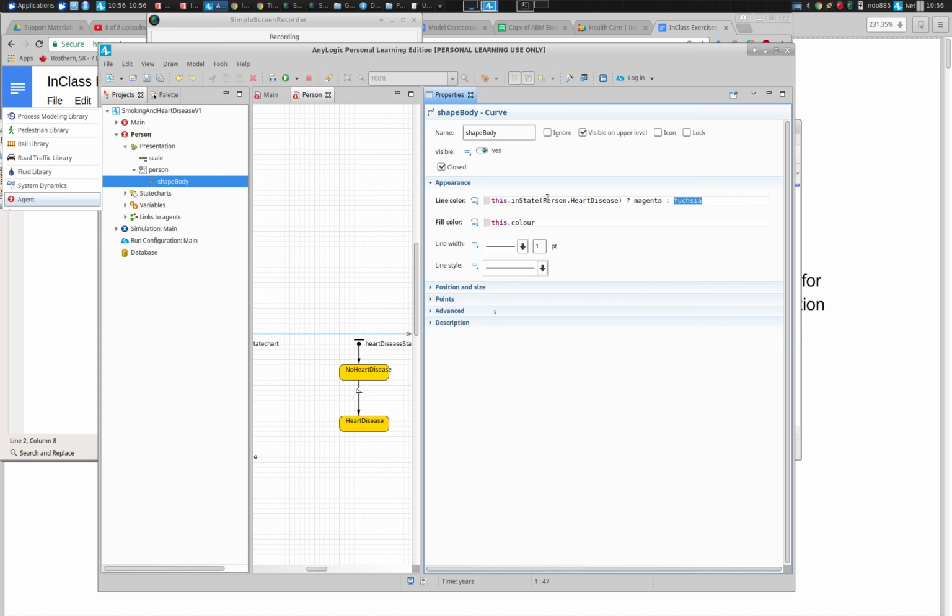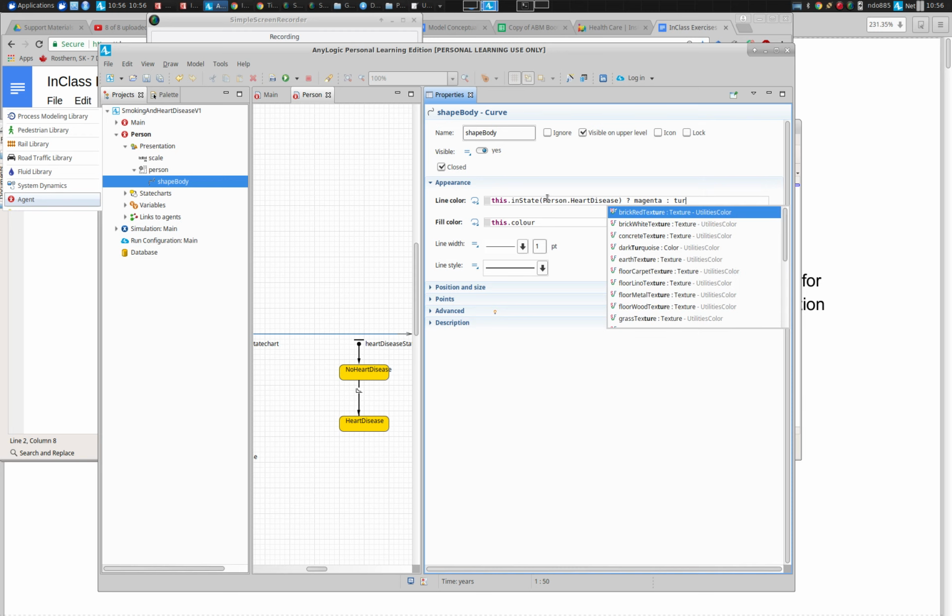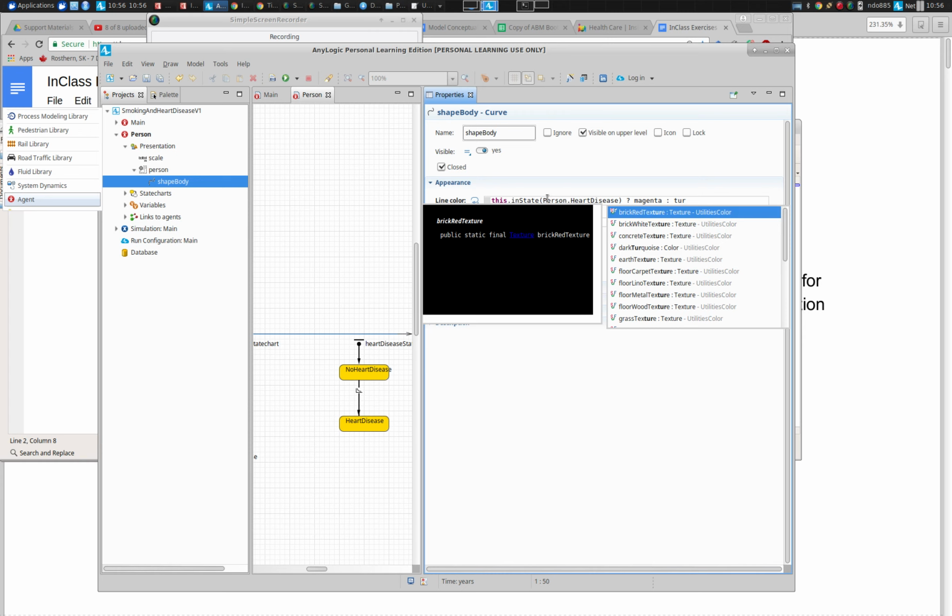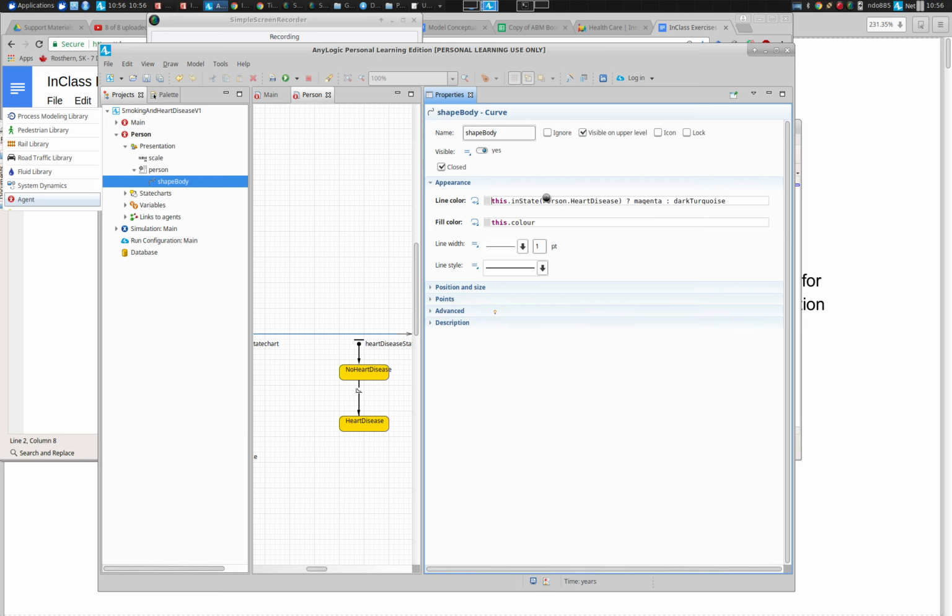Lime green. No. We already have green. Blue, turquoise. Turquoise. Okay. Teal. Turquoise. Dark turquoise. How about that? Is that okay? Yeah. Okay. Dark turquoise. Maybe a little hard to see, too. Oh, that's teal. Okay. Sorry, I'm in over my head here.